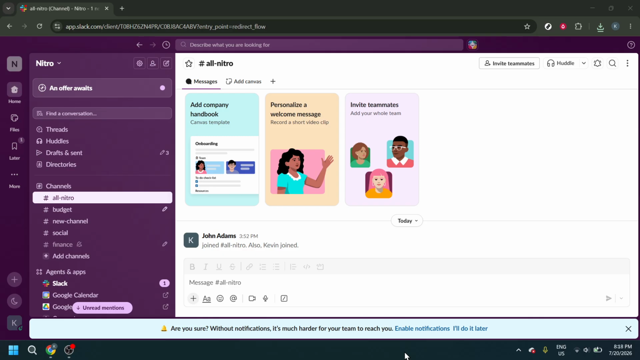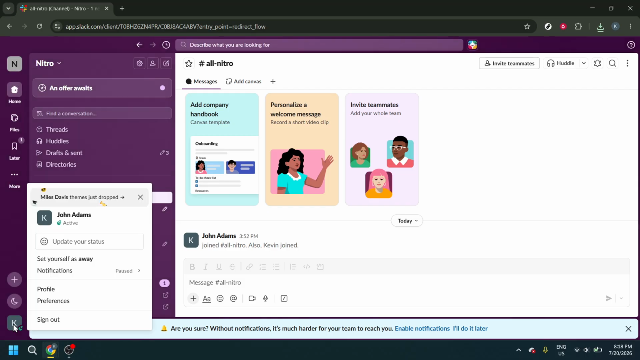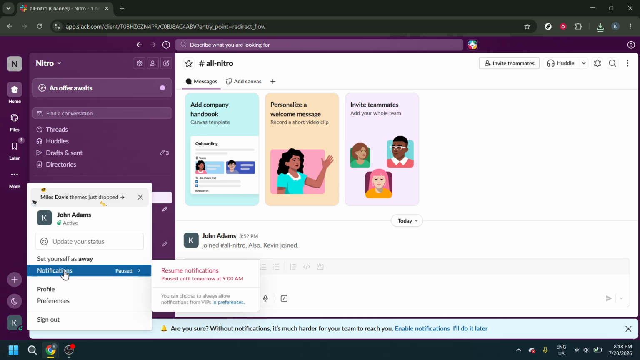status back to active. To get started, open Slack on your computer and make sure you're on the main workspace screen. Once you're there, look toward the lower left corner of the Slack window. You'll see your profile picture or profile icon in that area. This is where Slack keeps account and presence options, so go ahead and click on your profile picture. After you click it, a menu will open with several options related to your account and status.